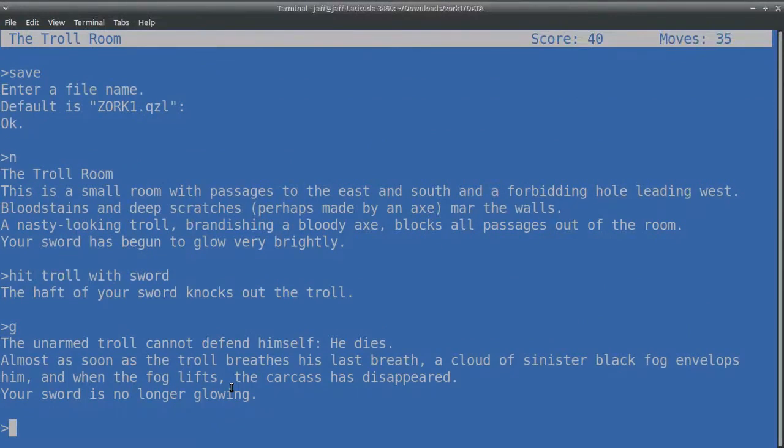The unarmed troll cannot defend himself. He dies. As soon as the troll breathes his last breath, a cloud of sinister black fog envelopes him. And when the fog lifts, the carcass has disappeared. Your sword is no longer glowing.